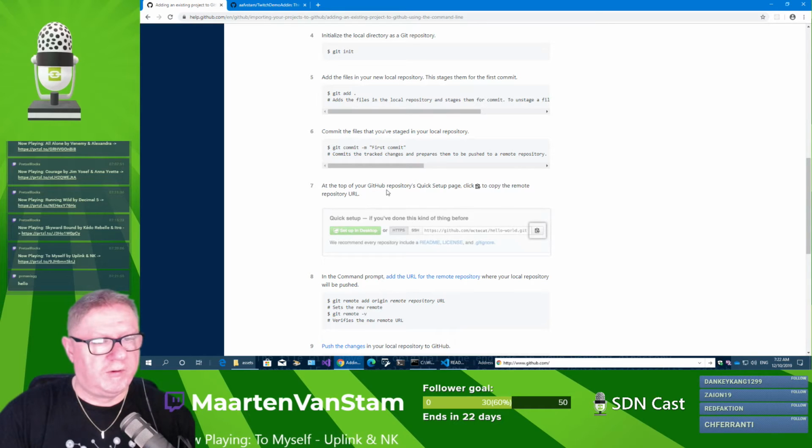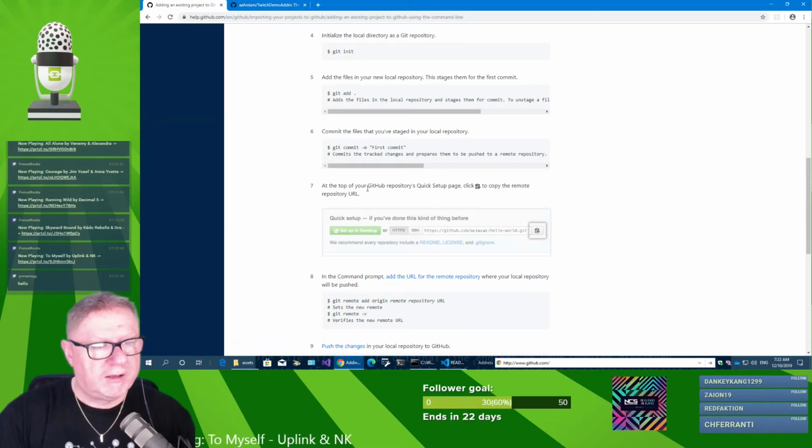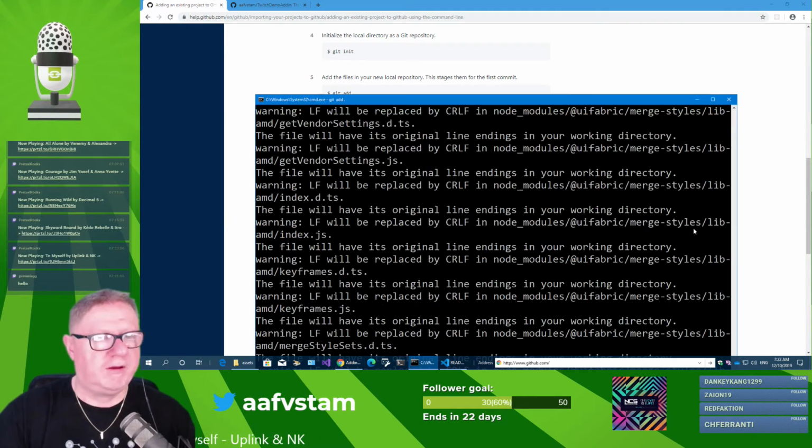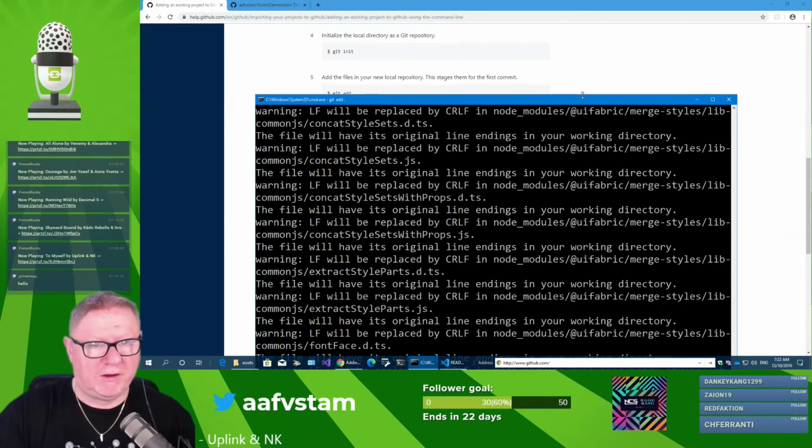Add to the top of your Git repository quick setup page. At the top, click the copy remote repository URL. Okay, yeah. Wow, this is taking a long time.